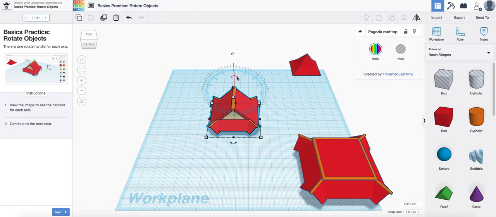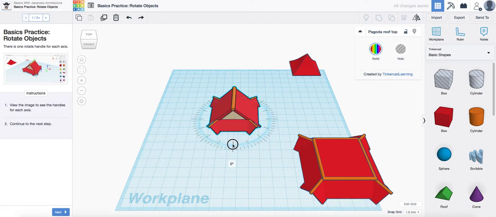So you can see I've got one at the top here, and if I rotate that one, it's going to take our shape onto its side. Okay, and if I rotate this one, it's going to take it around the centre axis.